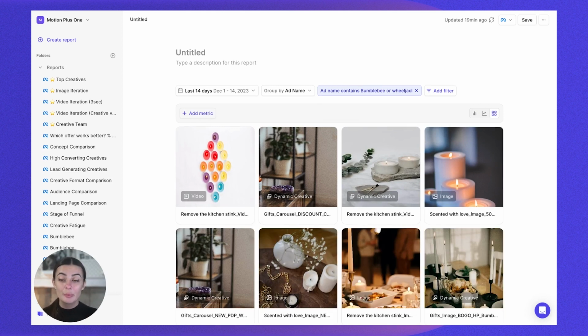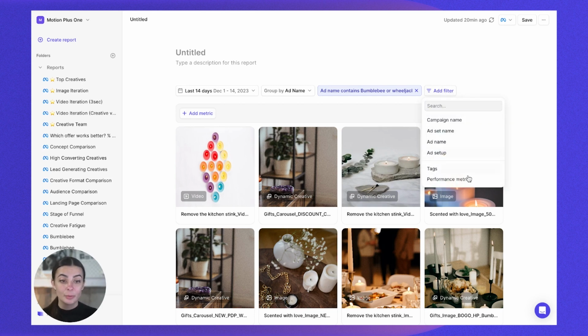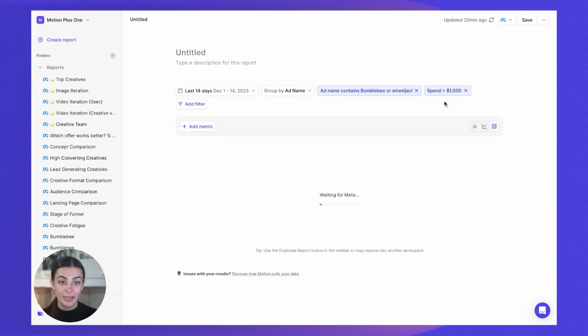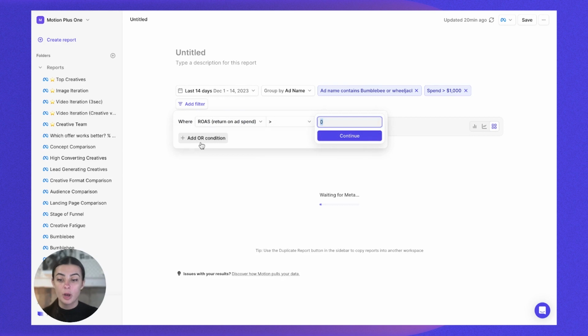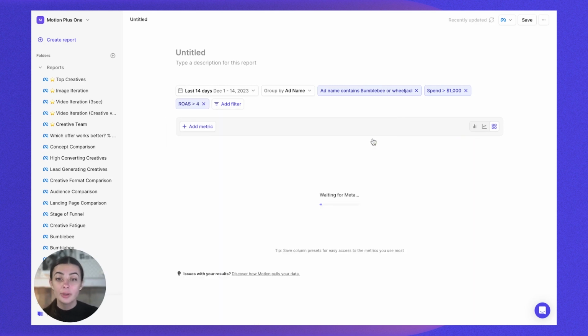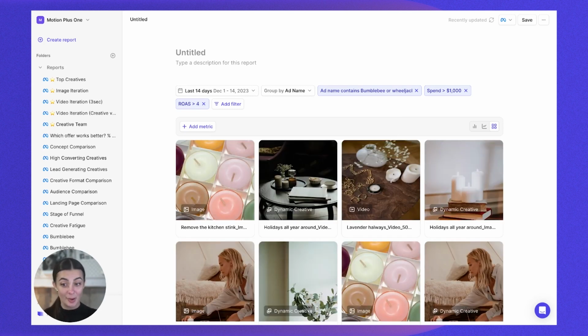Now, if I want to truly pull in our top performing creator ads to use as inspiration, I'm going to use a couple filters here. I'm going to add a performance metric filter for spend above $1,000. I can say if it's spent over $1,000, it's probably working well in my case. And I also want to make sure a performance metric filter of ROAS above 4, let's say. So feel free to throw in whatever metrics here would make the most sense to you in terms of it being considered a top performing ad. That way we're only looking at, like I said, our top performing creator ads.